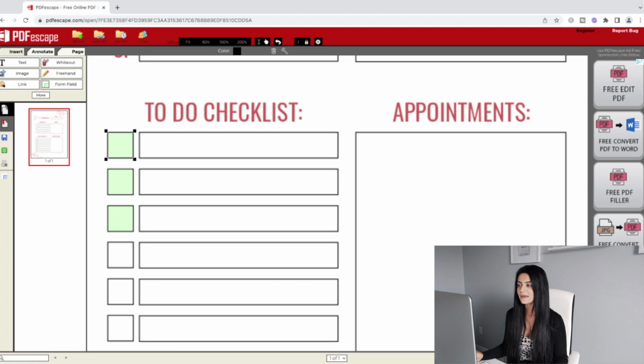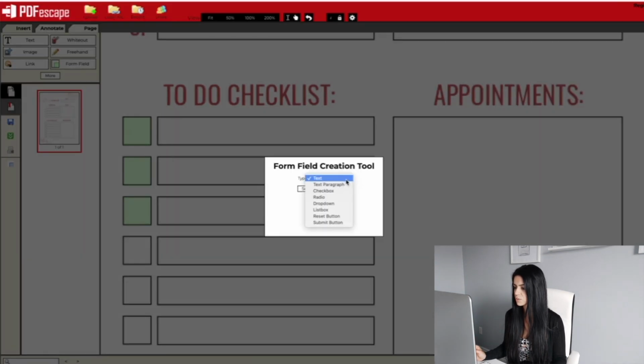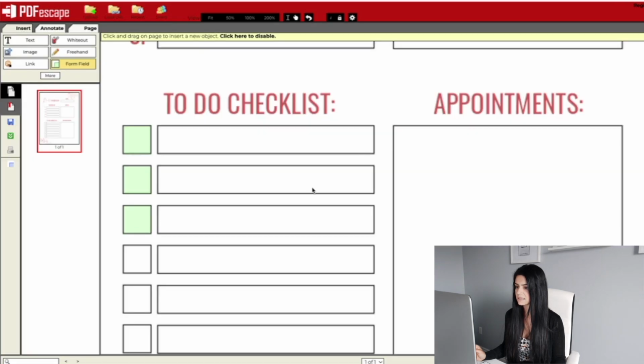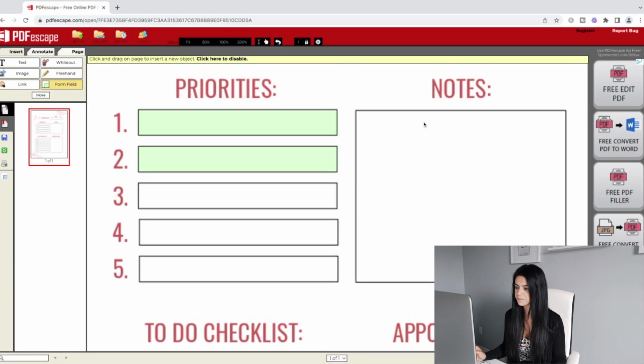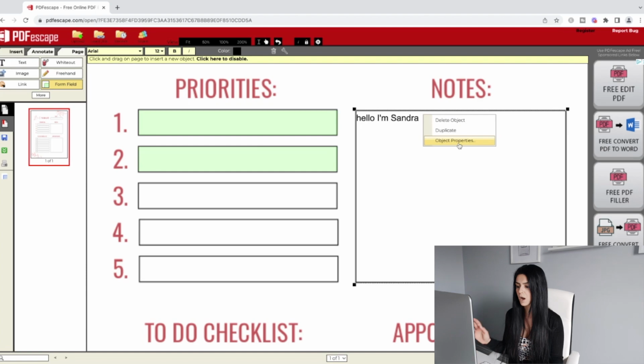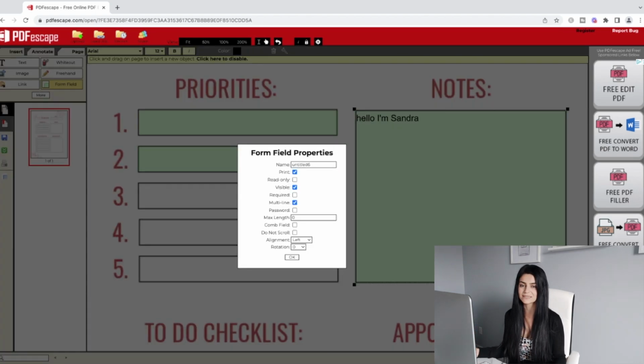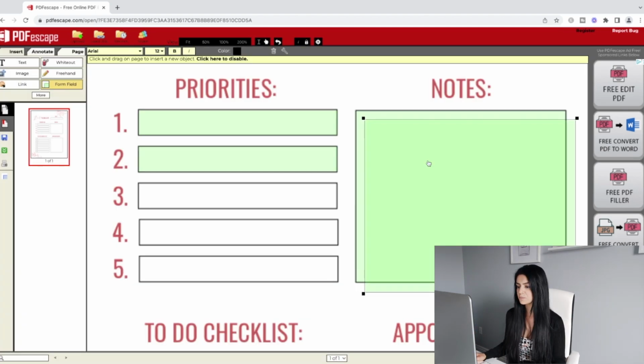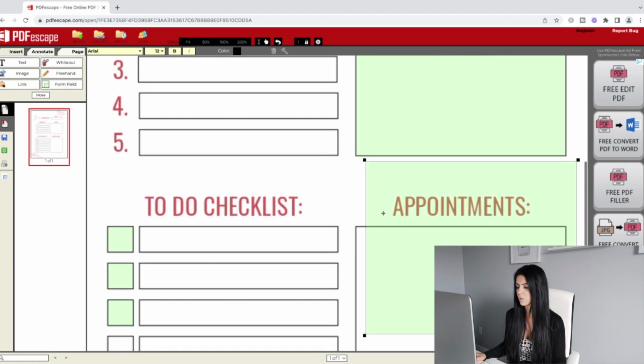Okay, and then I want to add in a text paragraph. So if I go back to form field, I can go to text paragraph. And if I want to add it right here under notes, I can just drag my text paragraph on this box. And now the client that receives this can type in within this entire box. I can edit this the same way as anything else. I can change the font up here, the color, and I can also go into object properties if I want to customize anything else. So I'm going to duplicate this and then put it under appointments.